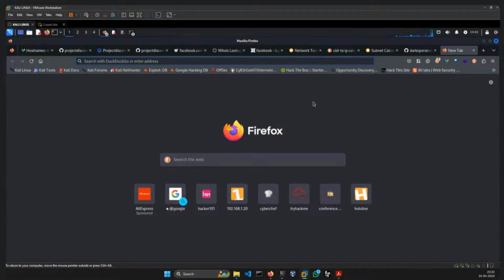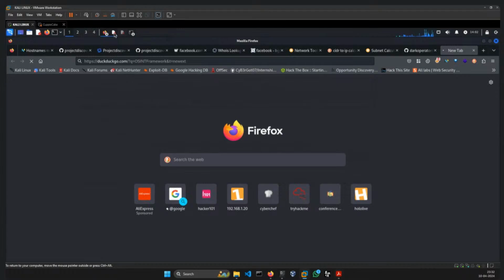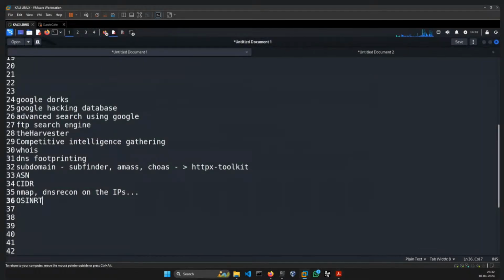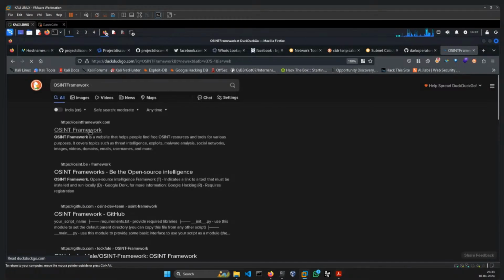I would also like to mention one last tool, that is the OSINT framework. So OSINT framework is a suite of lots of tools which you can use for your footprinting purposes.